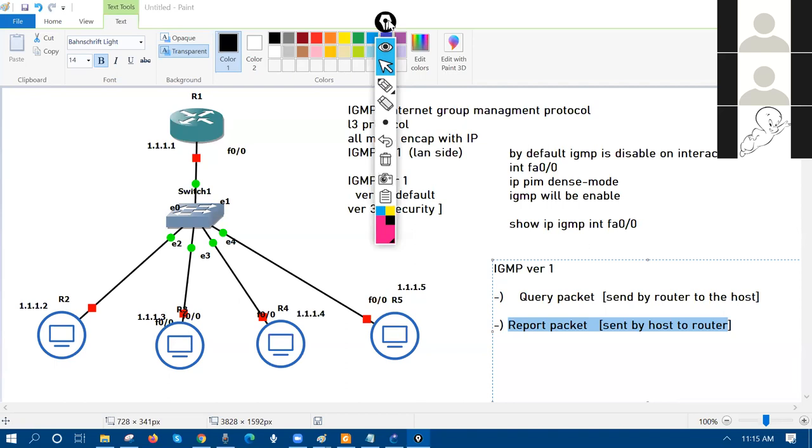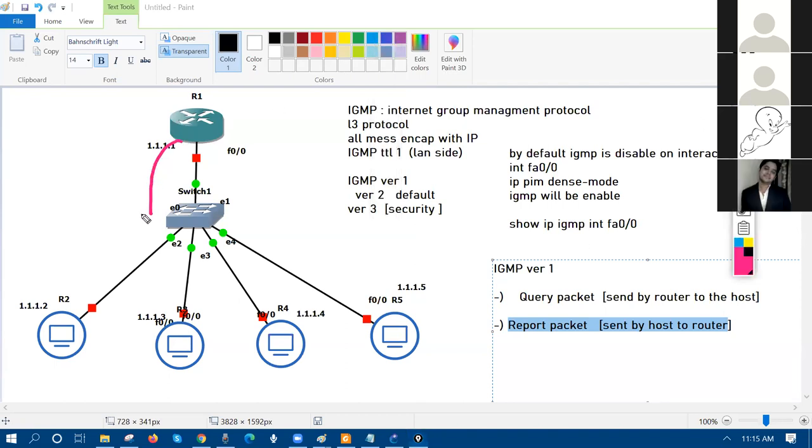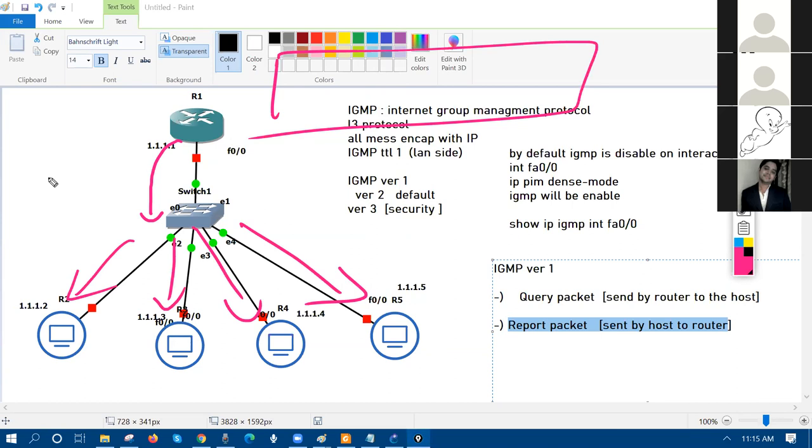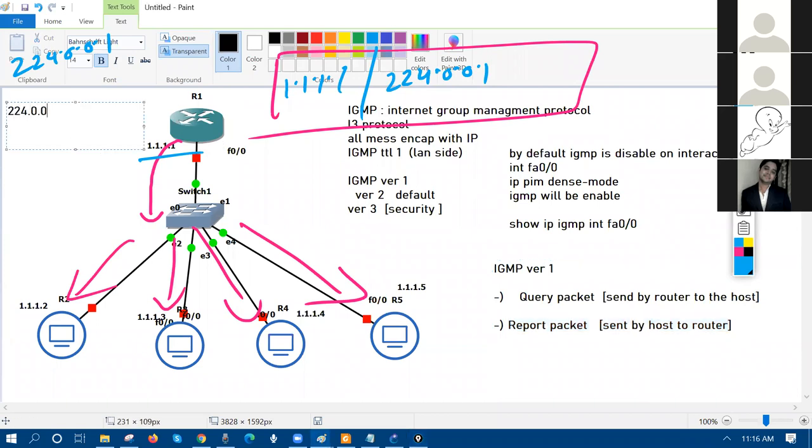So this query packet is sent by the router to the client: hey, is there anyone who wants to join the multicast traffic? In this query packet, the source IP address will be 1.1.1.1, and the destination IP address will be 224.0.0.1, which represents all hosts, whereas 224.0.0.2 represents all routers.